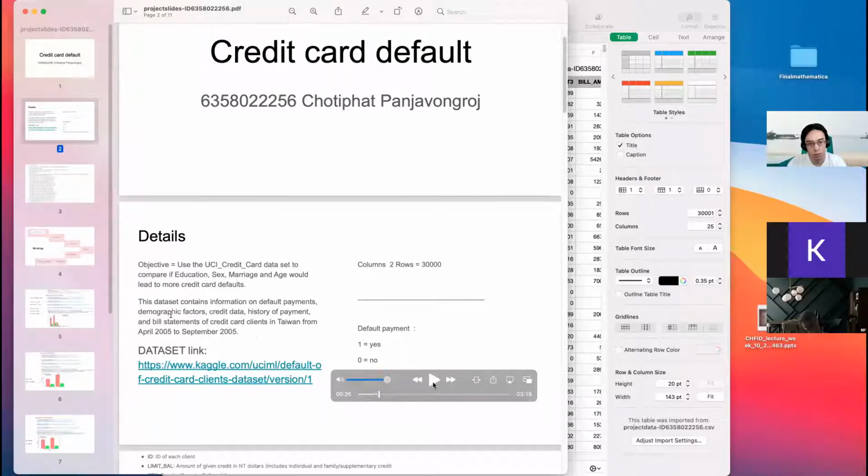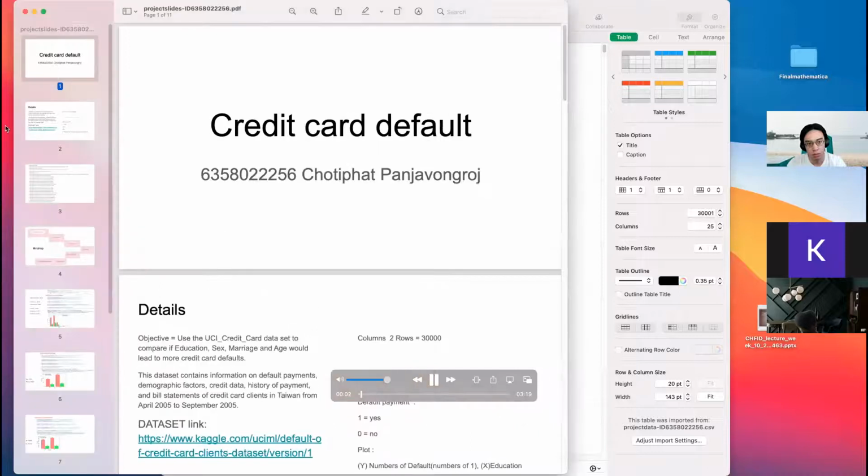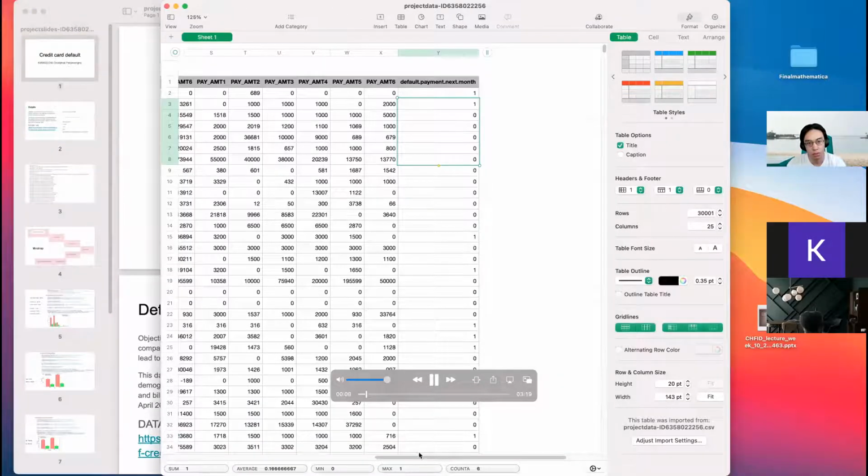This one, because I'm using my own, and my topic is credit card default. So the data set I got here is from Kaggle.